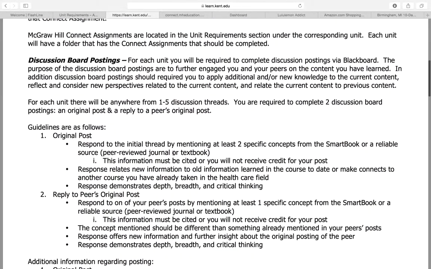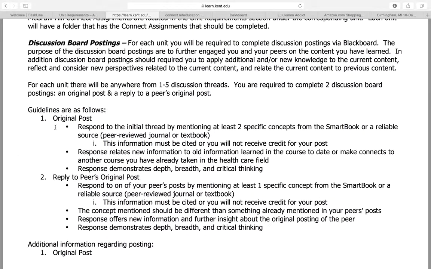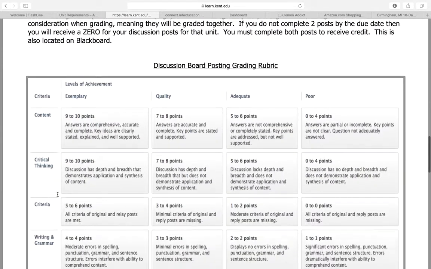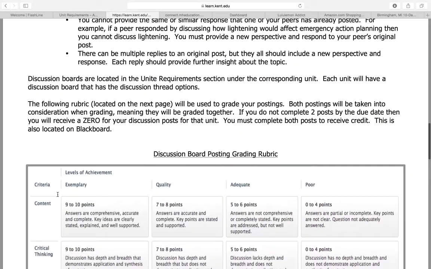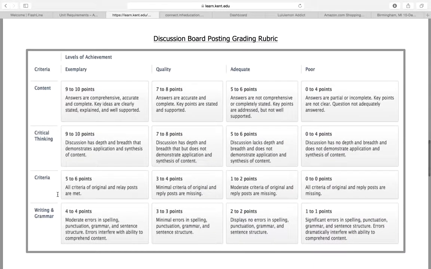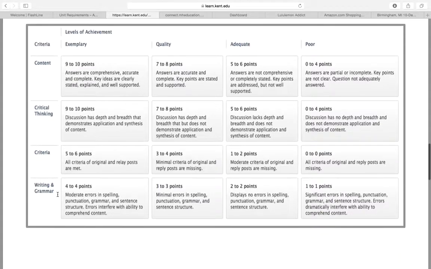The other assignment you'll have are discussion posts. You'll be expected to write an original post and reply to at least one of your peers' original posts for every unit, and I'll provide those. There'll be multiple options as far as which board you want to choose, but I'll also provide an example of that. And here's the grading rubric for those discussion board posts. Make sure you pay attention to the grading rubric so you're aware of expectations and requirements. Don't simply reply with any type of post, because there is criteria and those will be graded. So make sure you review that.